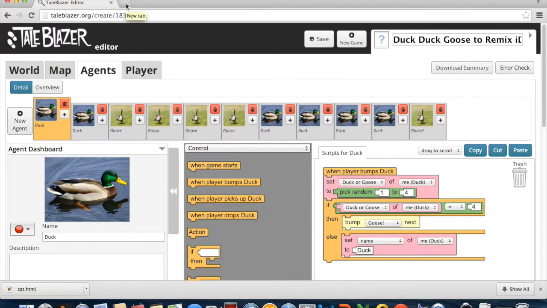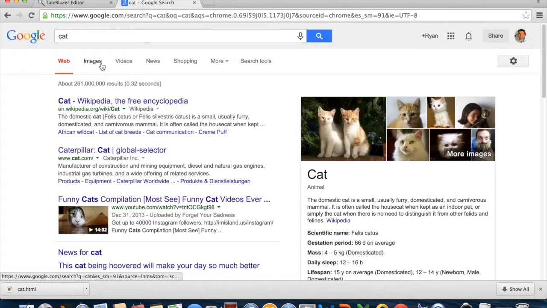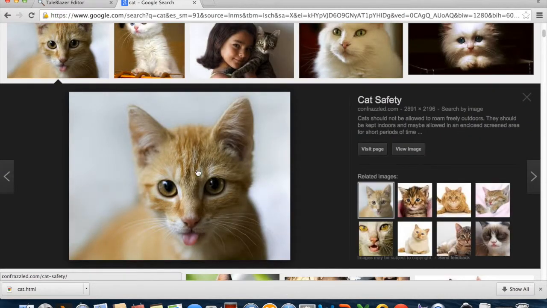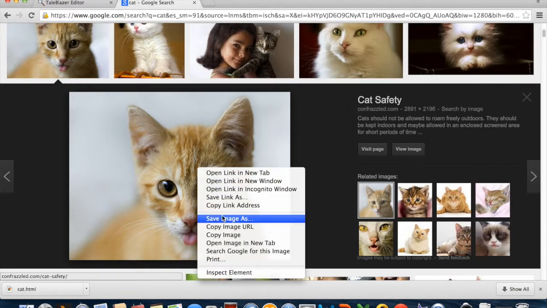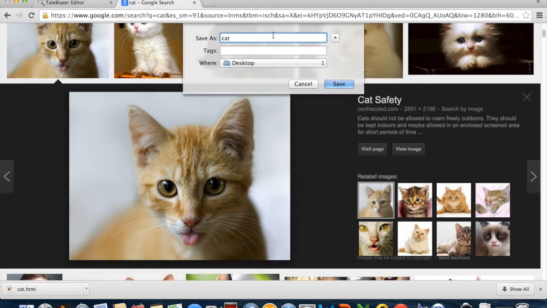In order to do that, I need to first download an image of a cat. So I'll open a new tab in my web browser, Google cat, go to images, and I've got a picture of a cat right here. First thing I do is control click on a Mac or right click on a PC and then save image as cat.jpg. That's very important. Make sure it's .jpg. And I'll save it to my desktop because that's my most accessible folder. Click Save.